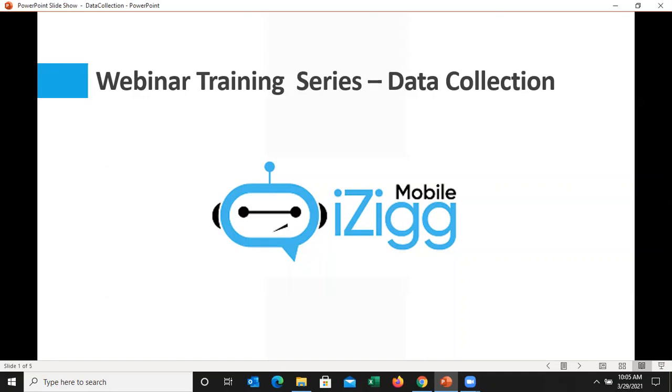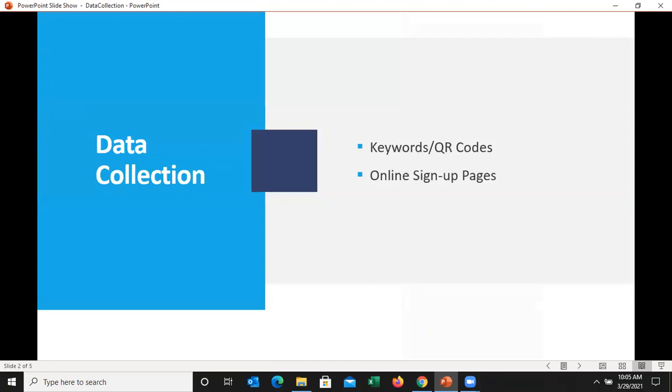Today, we're going to be talking about data collection. So a few things before we go into the system and we do a little show and tell. Really, what is data collection? Really, it's a way for you to ask more information from your subscribers. And the way that we can facilitate this is through keywords and QR codes, as well as online sign-up pages.